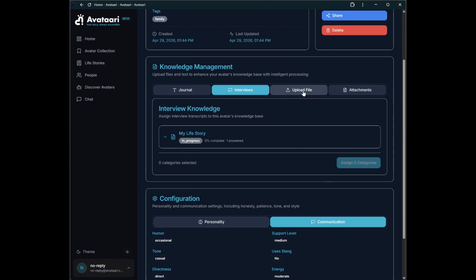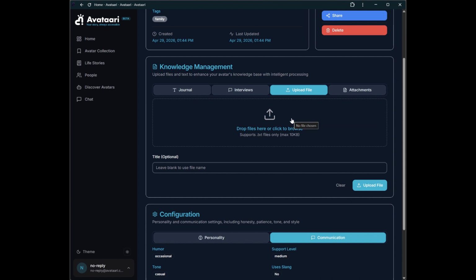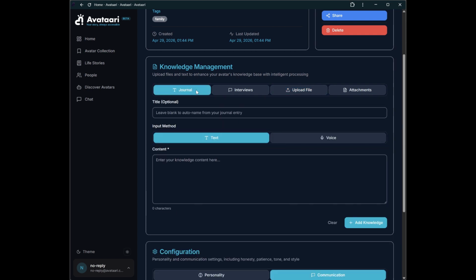If you have something like a journal written or some text files that you already have, you can use this upload file functionality also, which will train your avatar. This is the journal tab. The journal tab is for quick ongoing updates. Think of it like a weekly check-in. You can again use voice or text, 2 to 5 minutes, and just share what's been on your mind. Great for keeping your avatar current as your life evolves.